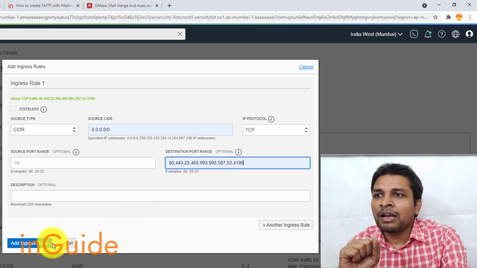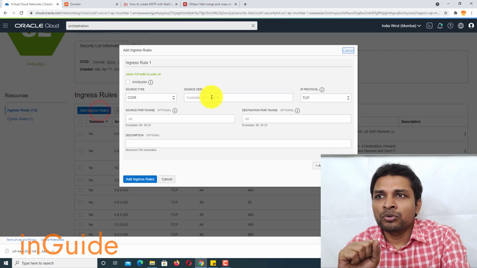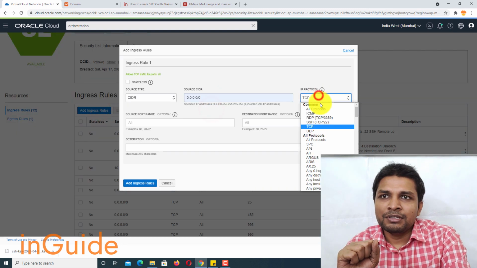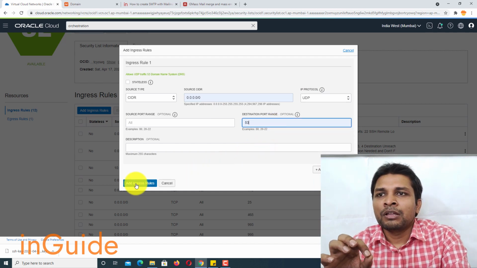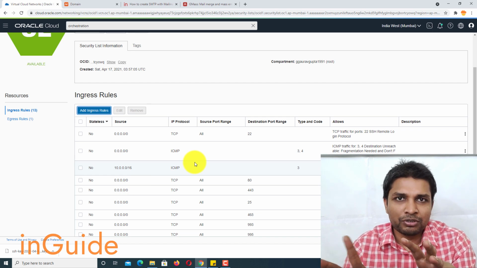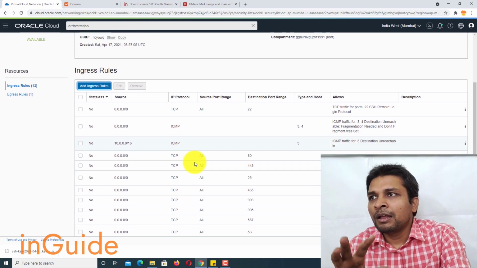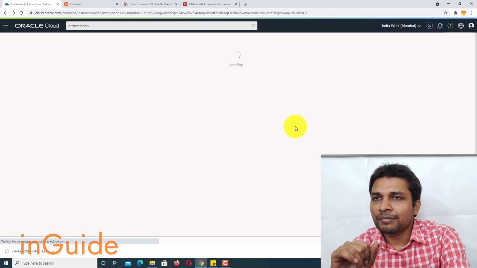for Mail in a Box. After that click add ingress rule, and this time you have to add UDP and port 53. I'll list all those ports in the description box, so that would be helpful to you. Now this part is done. Next, go back.